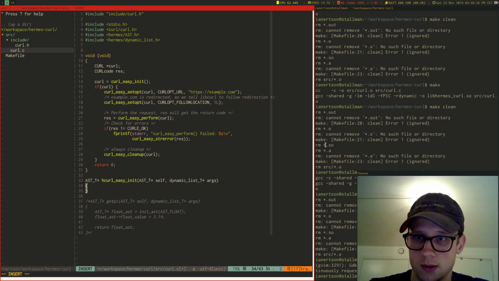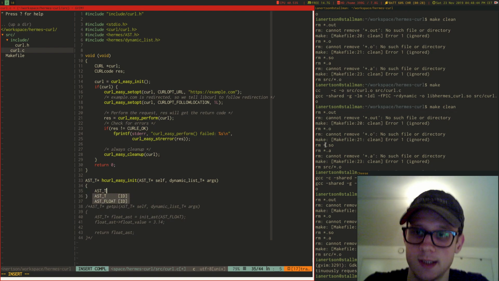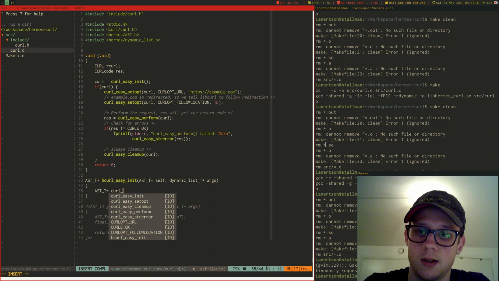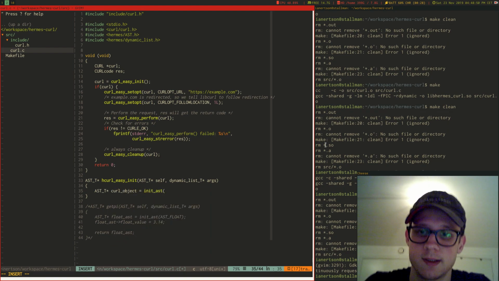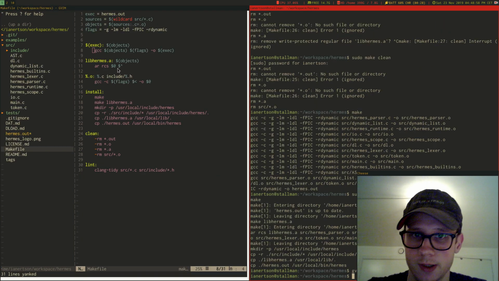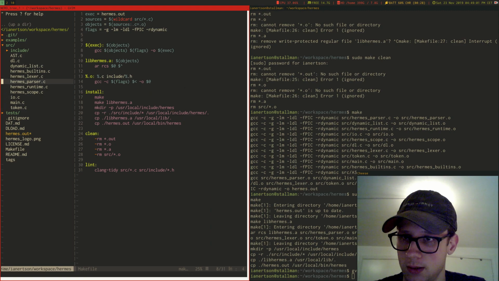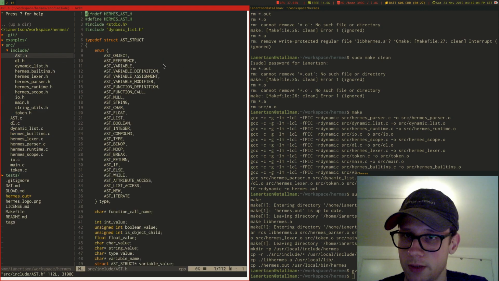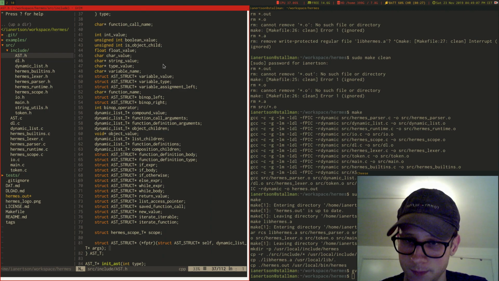And this will create an object, basically. So AST curl object is equal to init AST object. And then we need to store this curl pointer on it. So the AST object actually has, I think it has some sort of place for it there. Yeah, object value.